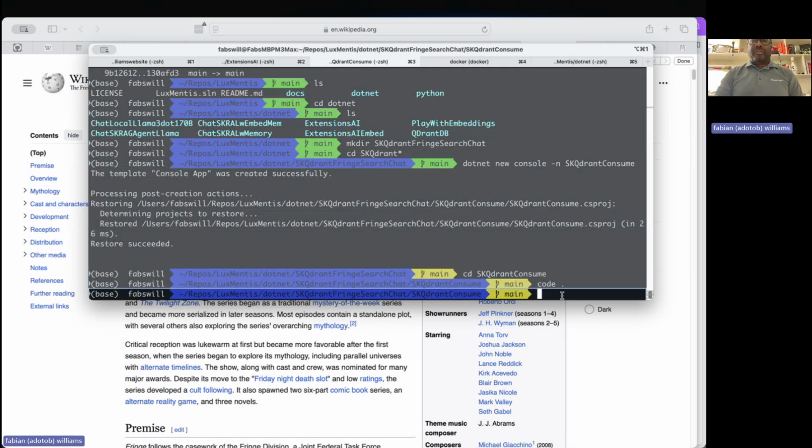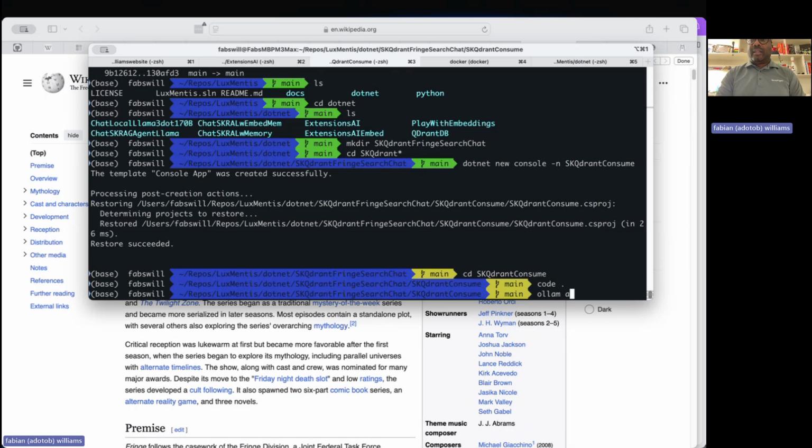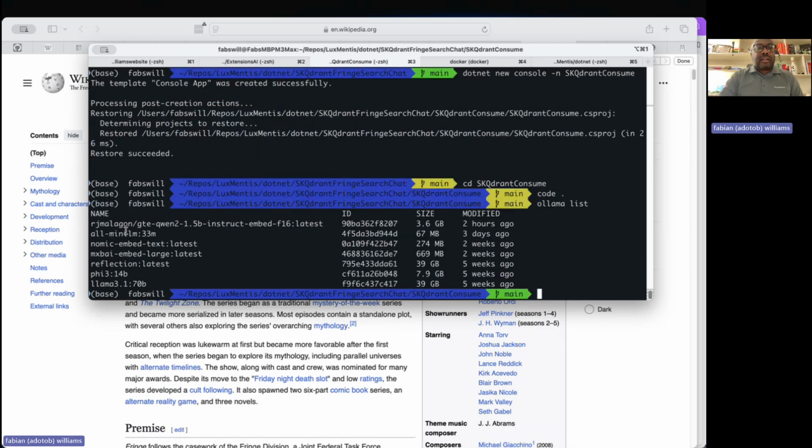If we come here and do Ollama list, we can see here now that we have this embedding model, which I went out and found because this one here is actually 1536 dimensions. The one I was using before was this one, which is 384, and then I went ahead and used this other one here, which is 1024.